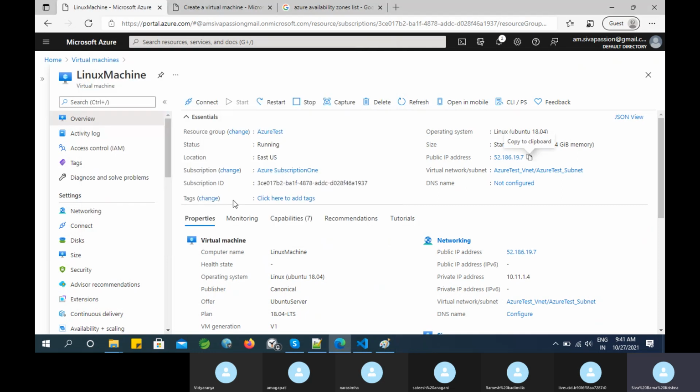Okay, so this is availability sets basically, and availability zones as well. Any doubts, any of you?